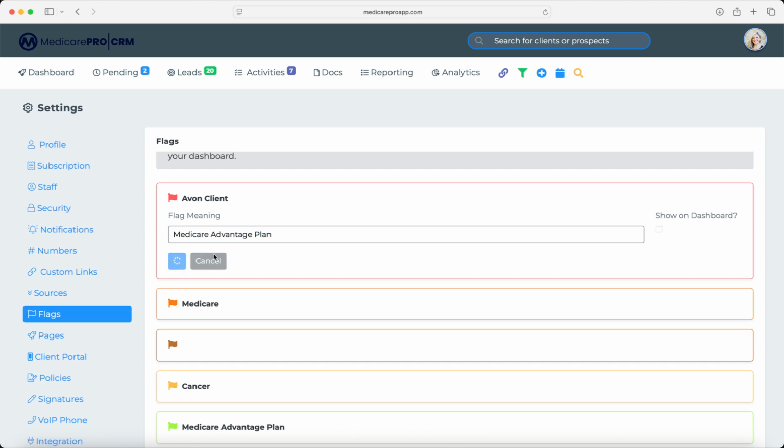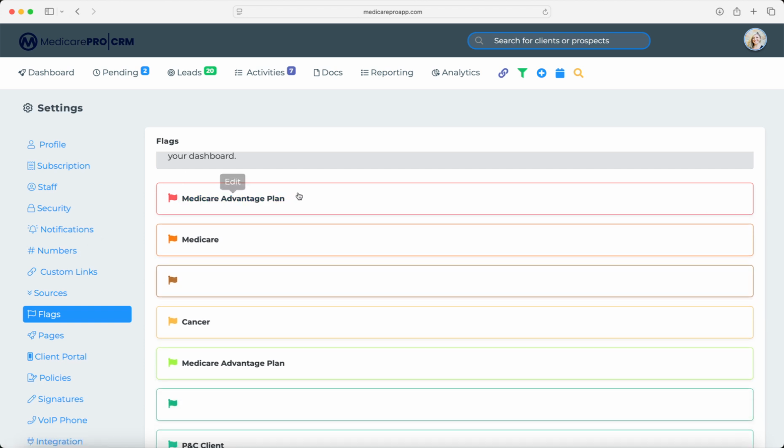So I'm going to update this. You can see now the red flag is named Medicare Advantage plan, and then you can go in and flag all of your clients based on different use cases with the flags. So these are a great tool.